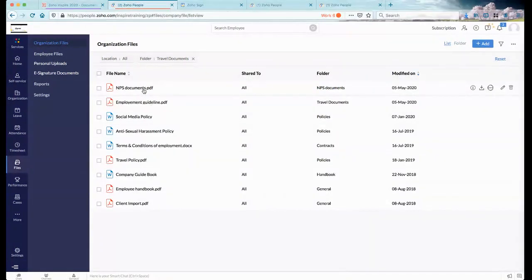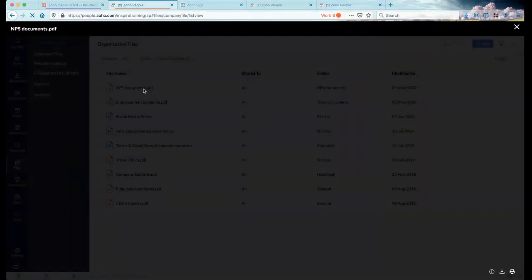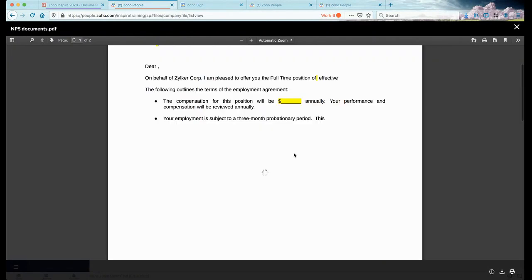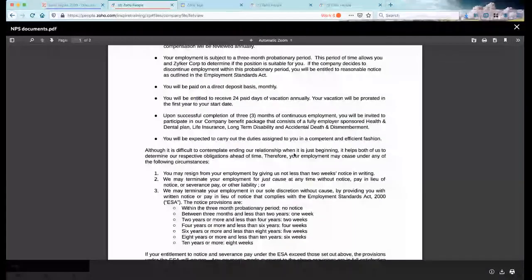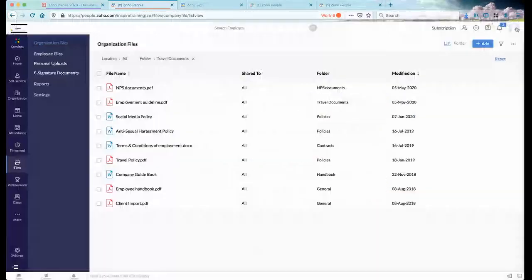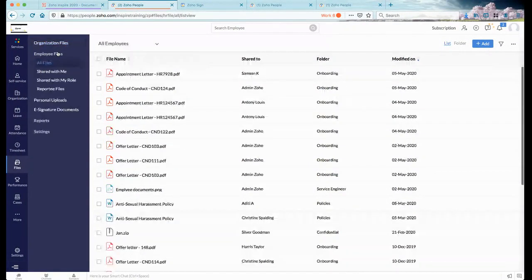So we can also open a file. It's not that we need to download a file and see it. So we have an option to open a file, and we can view and read the file. We also do have the download and print options where the file can be printed. So whoever is authenticated to view the file and download the file will have those options visible here. And that's about the organization files.